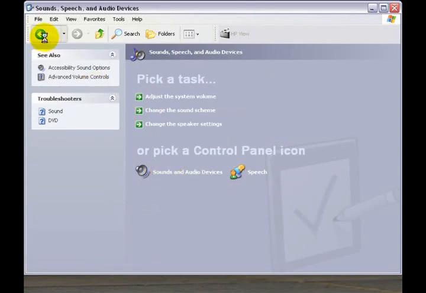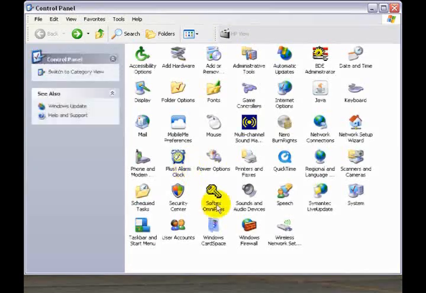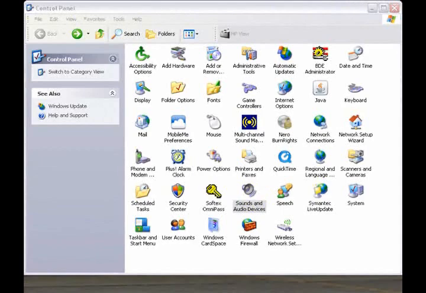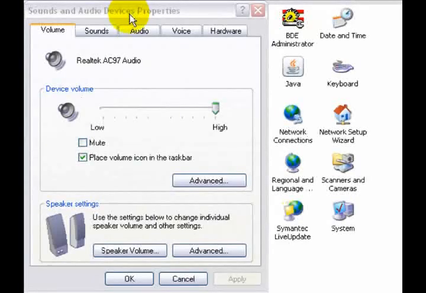Now, if you're in Classic mode, let me just go back and get into Classic View. What you're going to want to do is click on Sounds and Audio Devices. This will bring you to the window, which is what you see right here. What's going to come up is a little window that says Sounds and Audio Devices Properties up top.